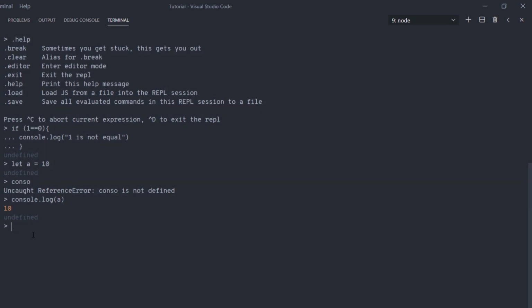Now let me show you how you can exit from this REPL. There are different ways you can exit from this REPL. For example, let's say you want to abort the current expression. So for example, you are stuck here after this console.log and you want to exit right from here. You can press Ctrl C to exit from this expression. If you want to exit from this REPL, you can press Ctrl D. Or if you want to exit from this REPL, you can use this REPL command .exit.